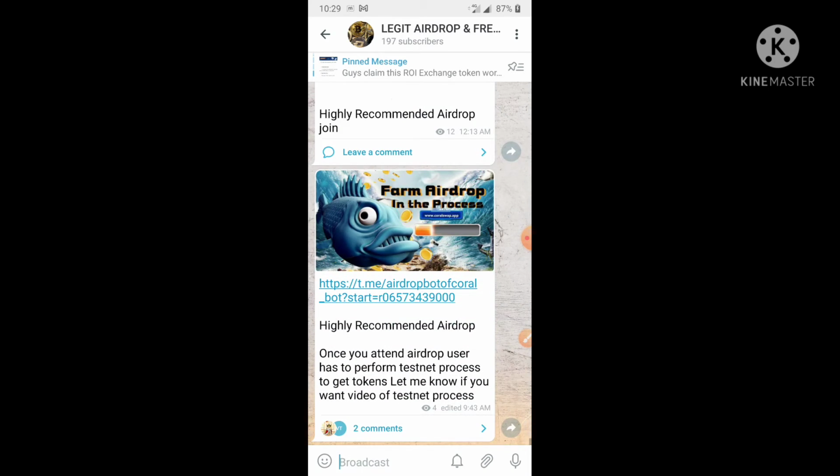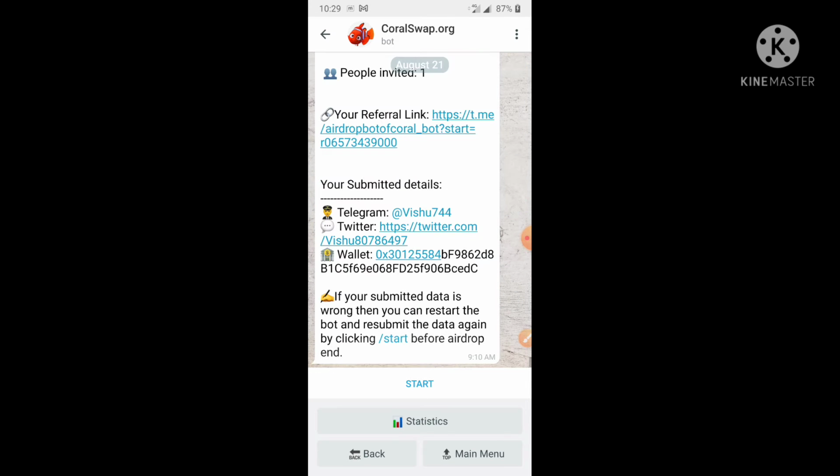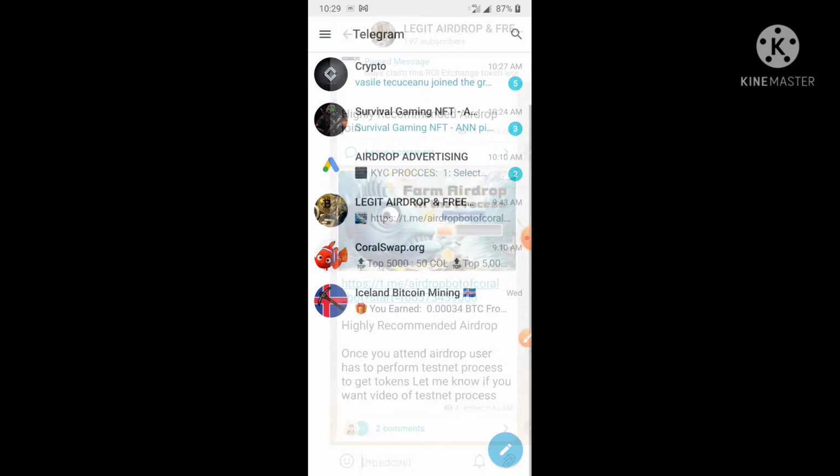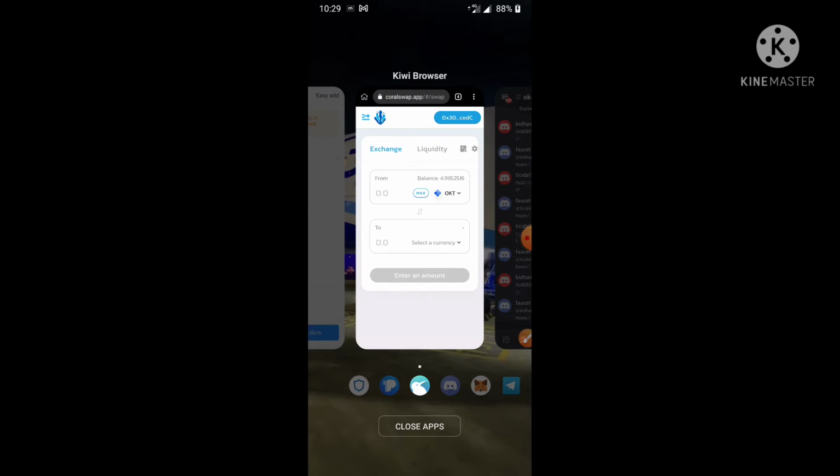So now moving towards the airdrop. Like this you have to perform the airdrop, complete all those tasks, and you will get a referral link. Now you need a Token Pocket, MetaMask, a Discord account, and a Kiwi browser for this.